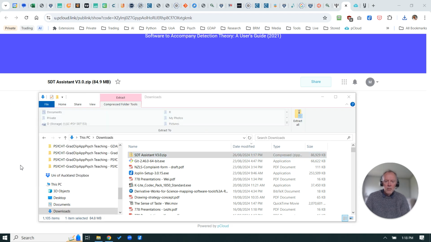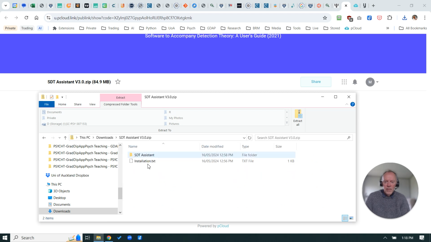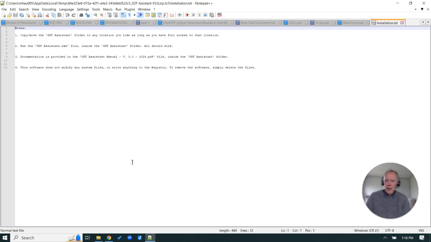And so now it's time to install SDT Assistant, and it comes in a zip file. If we just double click on the zip file, it should open up like this, and there's an installation.txt file which you can read if you wish. If you double click on it, it will open up in your text editor. And so essentially we've got some things here that can be done.